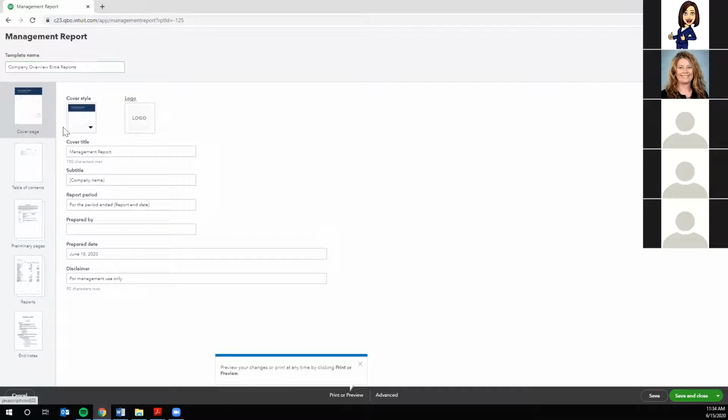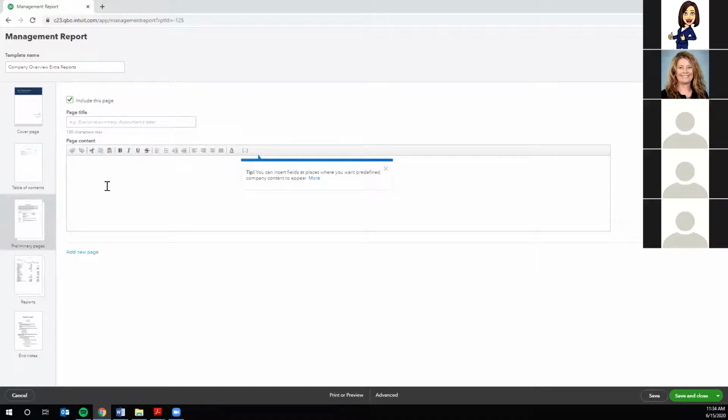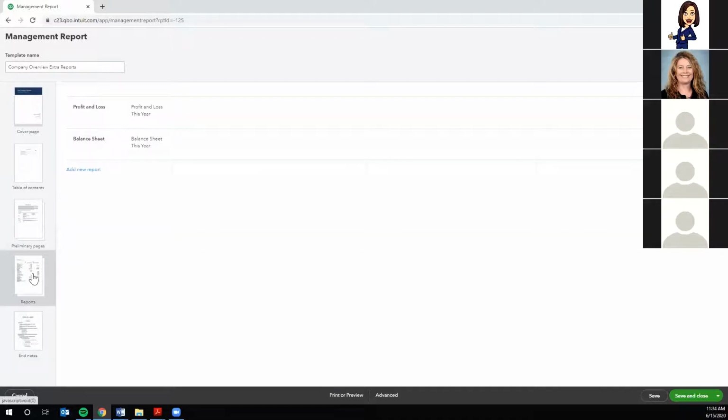You can see as you click on each one of these, the options that you have to make changes. You can always preview it to see what it's going to look like. You've got the table of contents, which will be set up based on the reports that are included. You have the preliminary pages where you can add a page title and additional information, additional pages if necessary. You can go down to the reports, and you see that profit and loss is in there, and that is currently set up for this year. Balance sheet this year, so that's going to be as of whatever date you run the report.